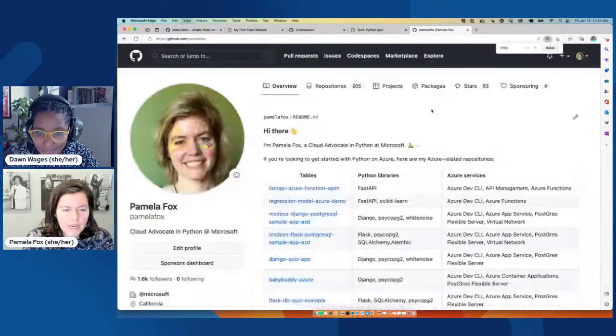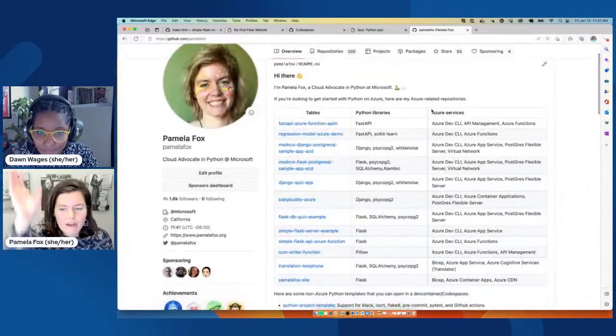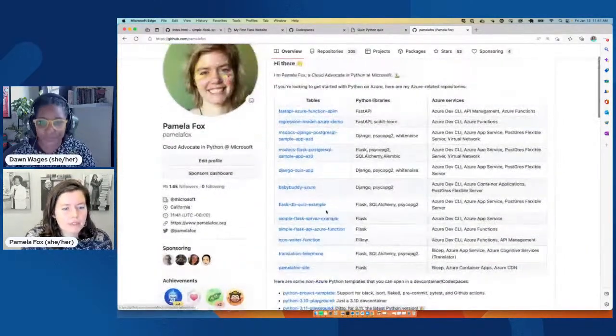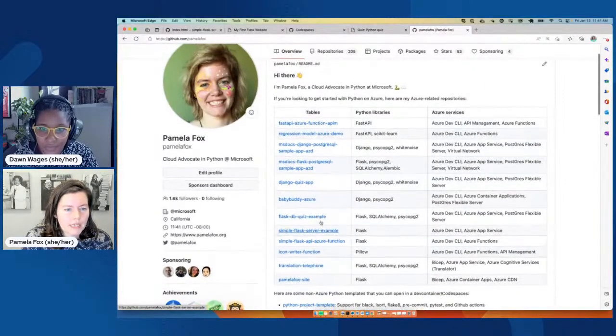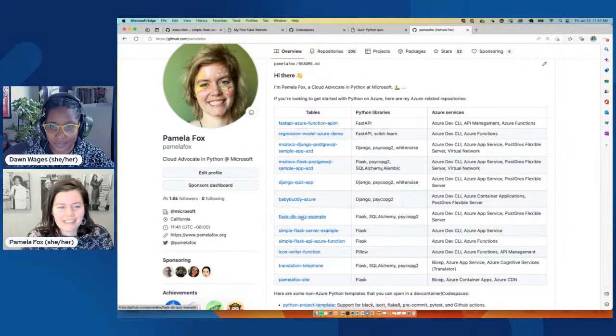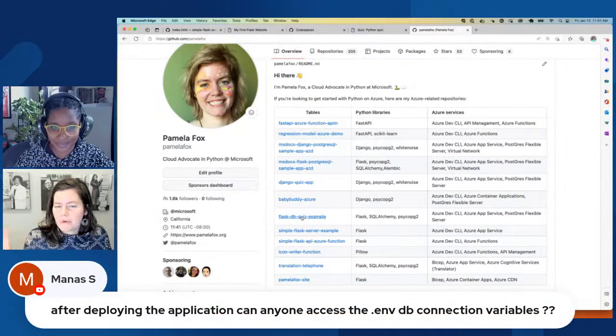Yeah, so if you're looking for any samples that I show, I've got this handy list on my GitHub. So today we looked at the 311 playground, then we looked at the simple Flask server example, and then we looked at the Django quiz app. So you could get inspiration from any of the ones that use Postgres. I've got different combinations here. Like if you want Flask and Postgres, Django and Postgres, just find the one that's most similar to what you're doing and use that.